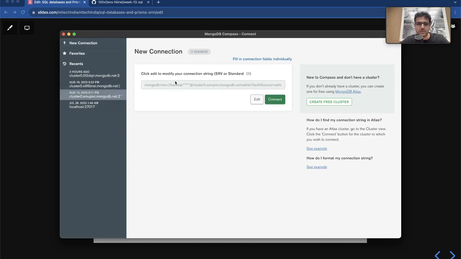And this is how the URL looks. This URL has a username, a password, and a link to connect to it. And this is the specific database that you're trying to connect to. This is how a MongoDB string looks if you're trying to connect to a MongoDB database.